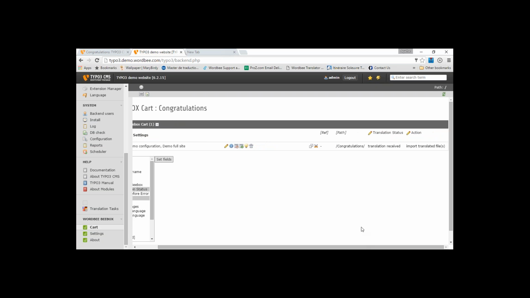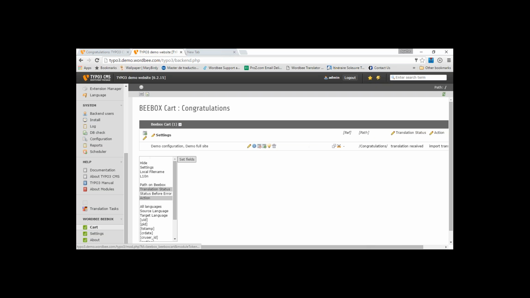So the import process can take 1 or 2 minutes. And once this is done, we'll be able to see that we can now have the German version of our website.